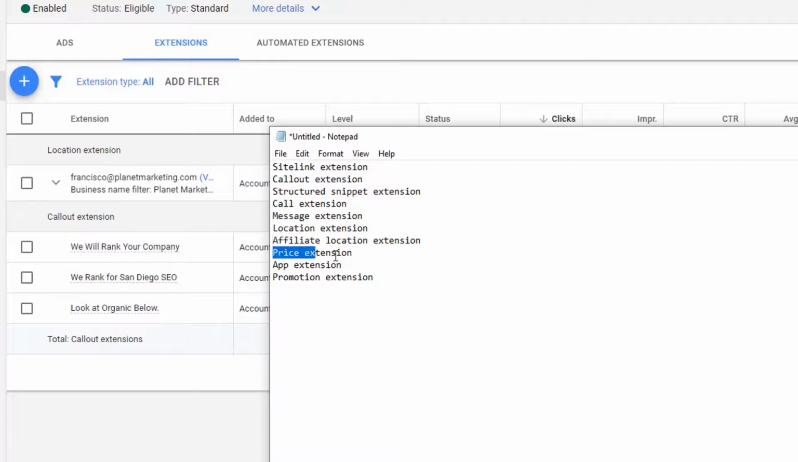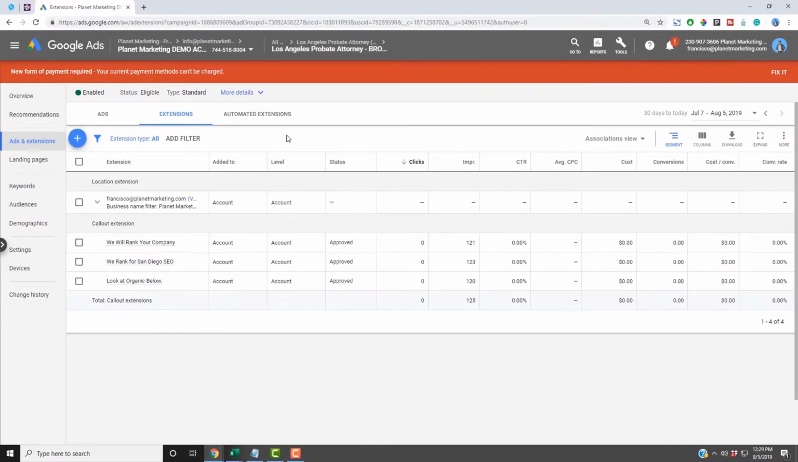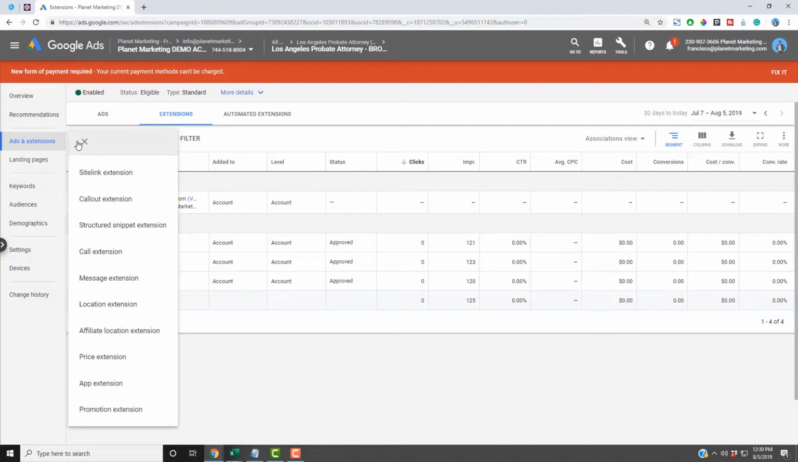Price extension, these give coupons too. App extensions, if you want to have people download apps from the Google Play Store or the Apple Store. Promotion extension, well, promotion and a price extension. We'll go through them right now. Sometimes I forget what's labeled with what. Okay, so if you click this plus button here, you see all of these that we just went over.